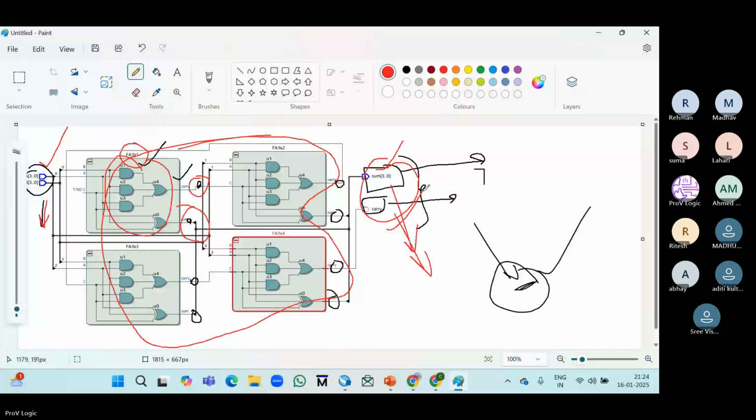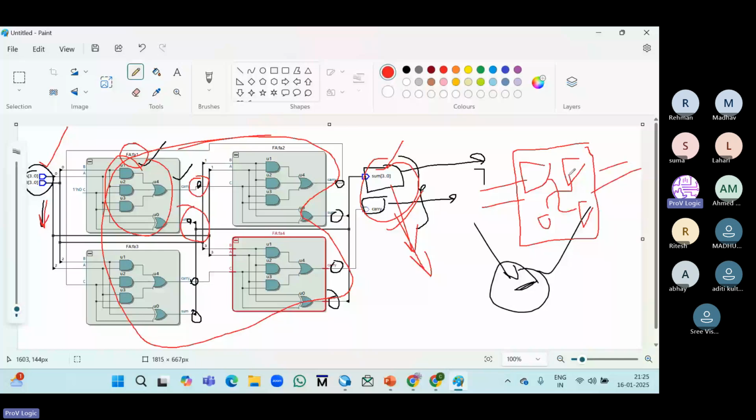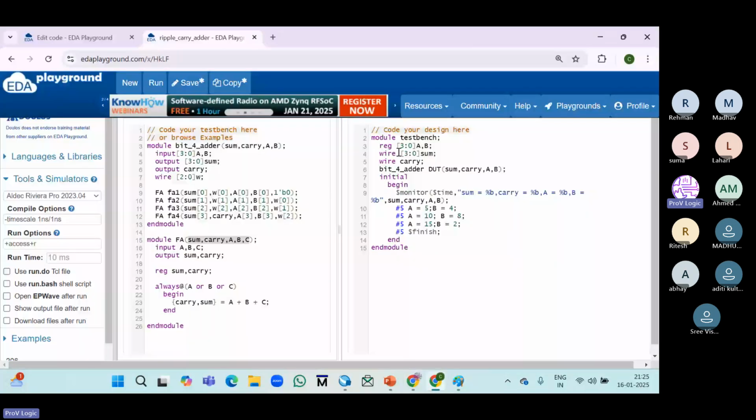Yes, ma'am. So that means here 4 blocks are connected. To these 4 blocks, the top level is the main block. So these are the input ports and output ports. Remaining internal connections are nothing but wires. Okay, so we need to apply the inputs to main input ports and check the output. For that reason, we are writing the test bench here.